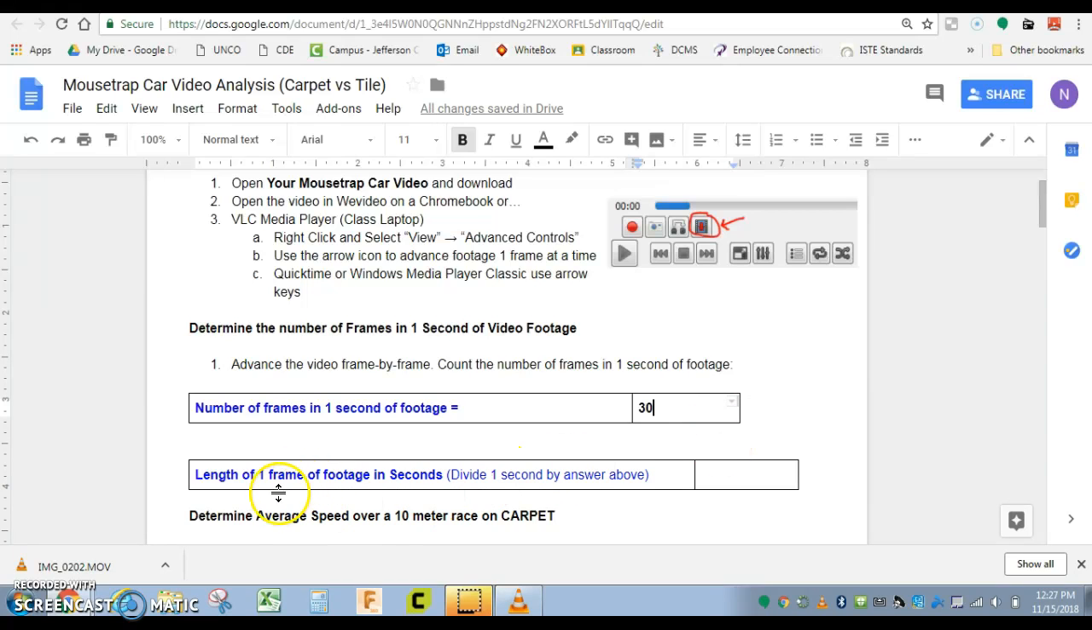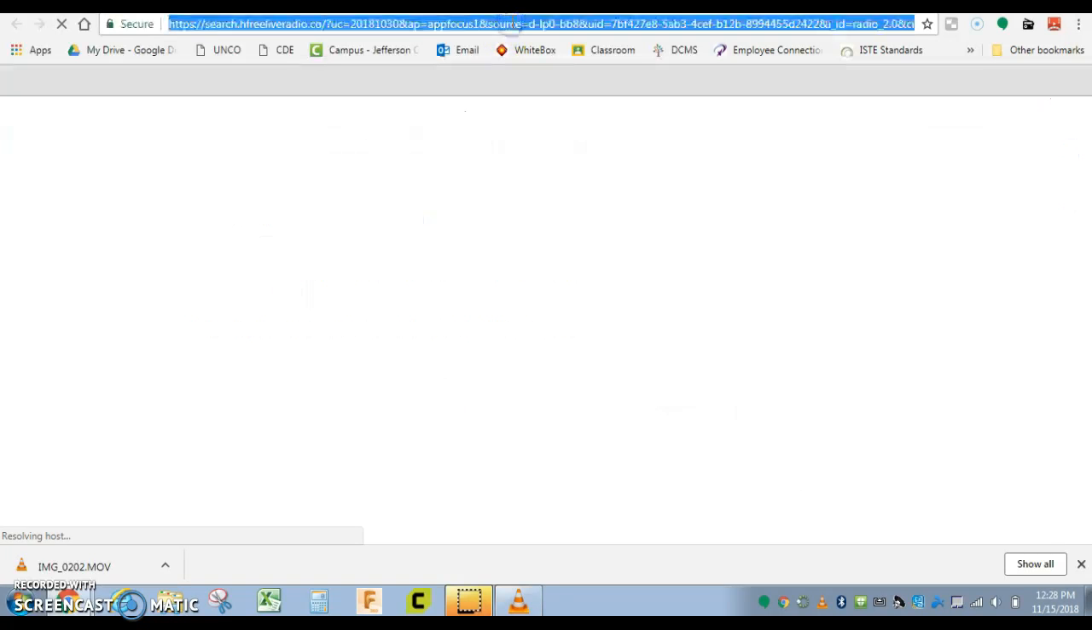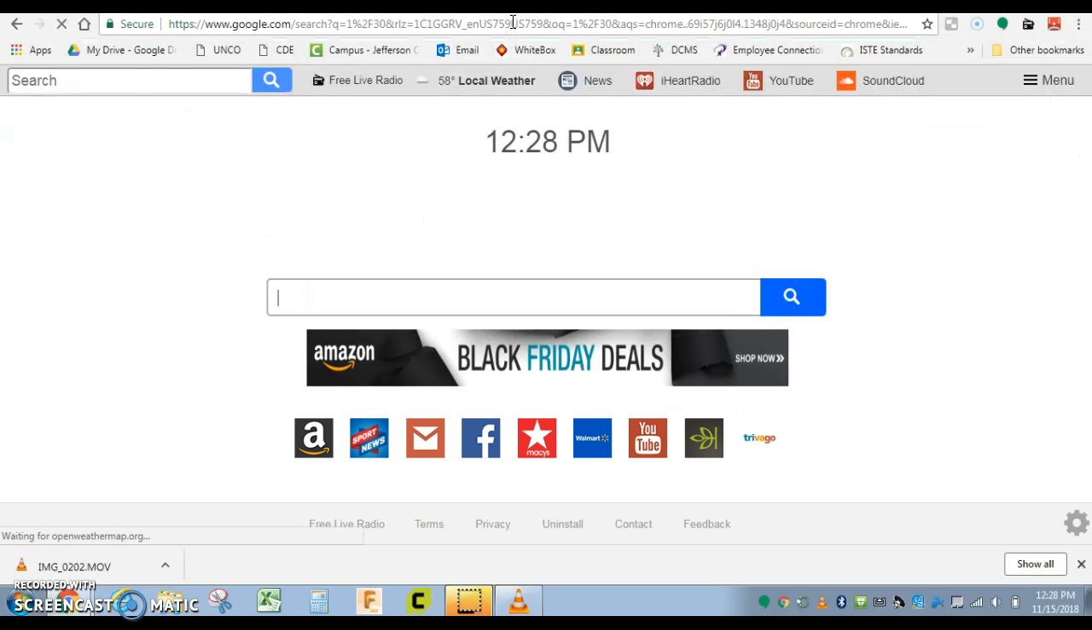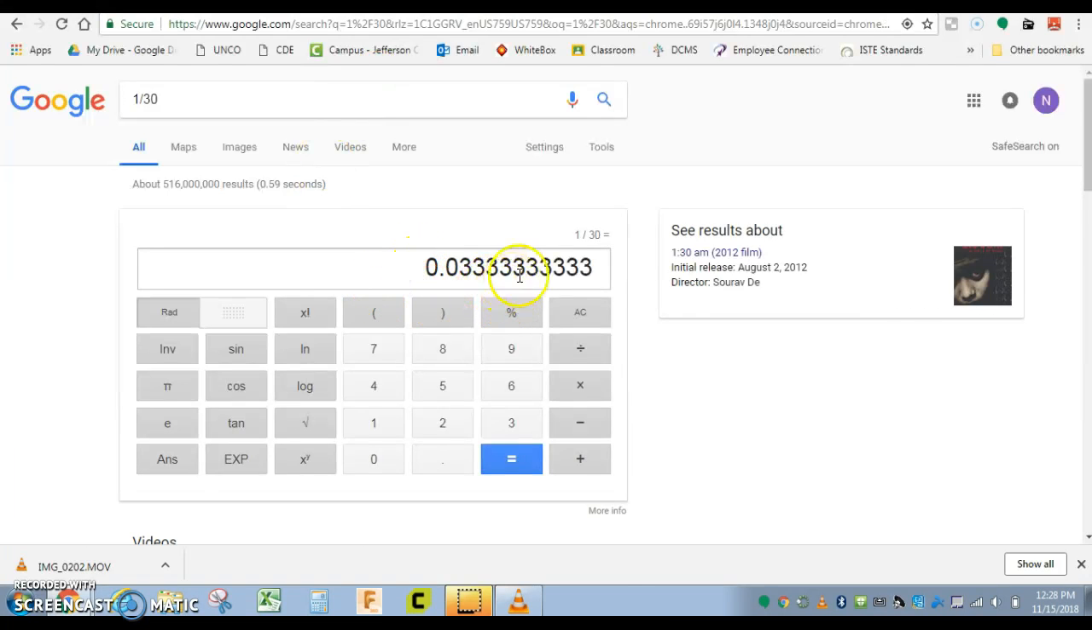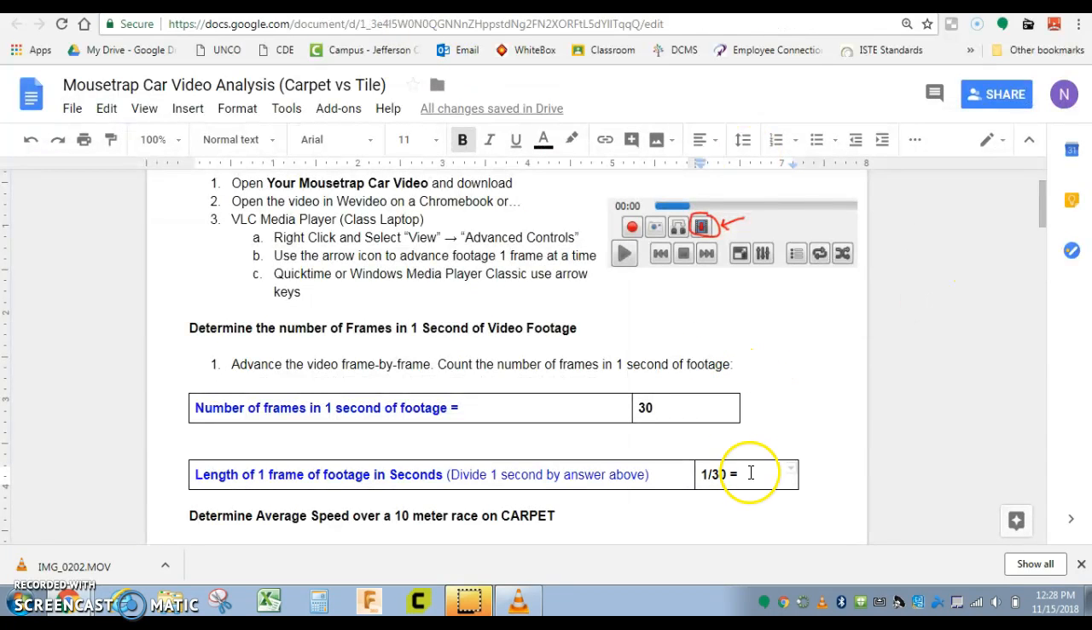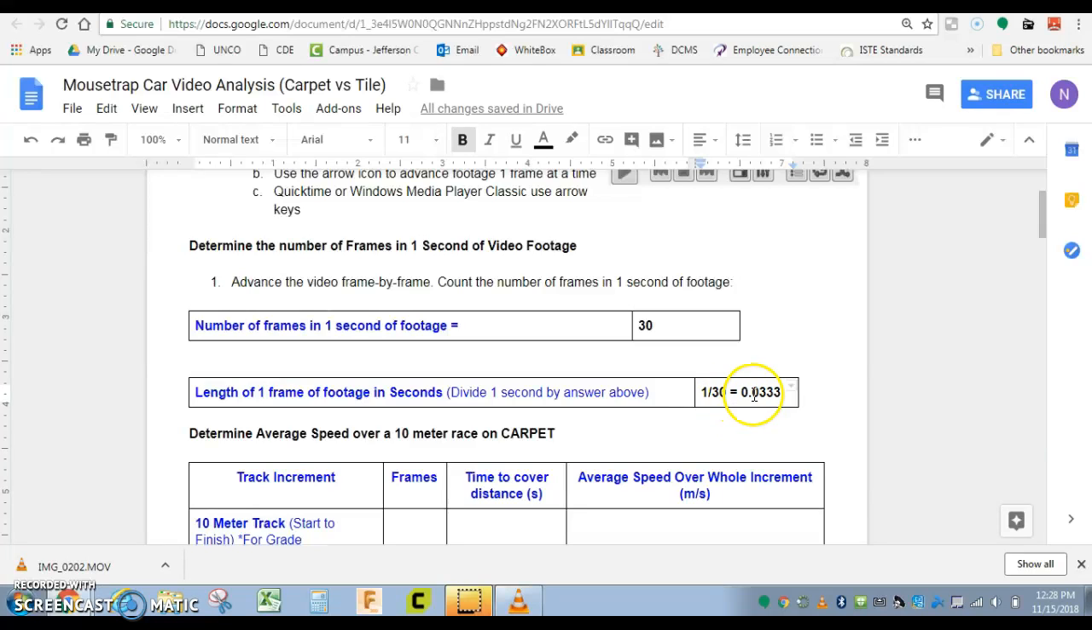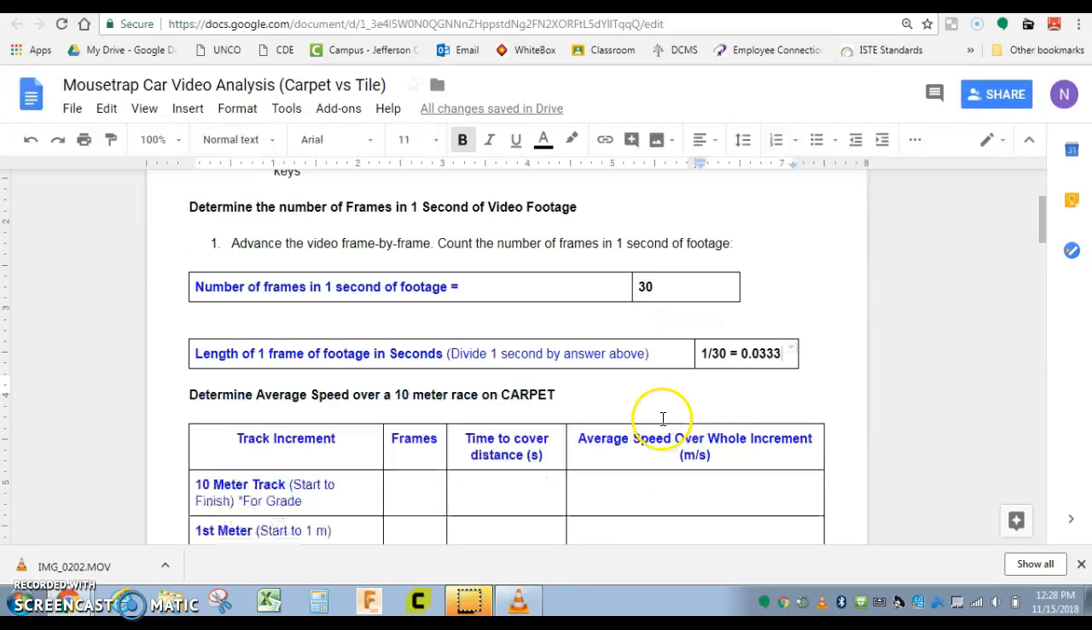Now the length of one frame of footage in seconds is 1 second divided by 30. So 1 divided by 30, which equals, using a calculator, 0.03 repeating. Maybe I'll go to 4 decimal places. Now that I know the amount of time in one frame, I can get very specific about the amount of time it takes for the car to move a certain distance.